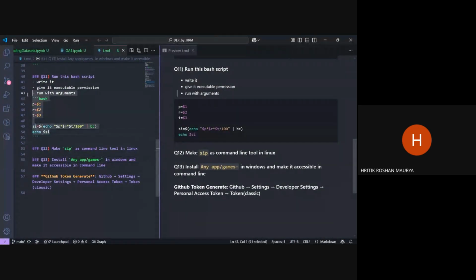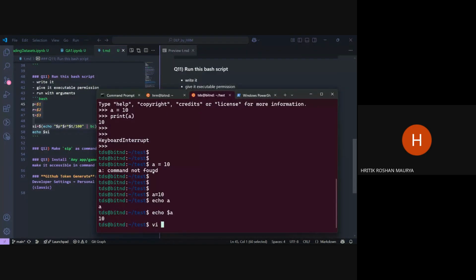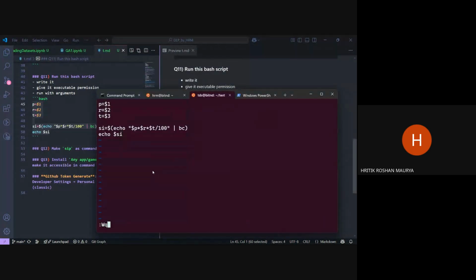This is the command that I have already written. So I will go here, vi file2. I will go here and delete everything. I think I have opened the vi editor. Okay, no worry. I will paste the thing. I will save it.